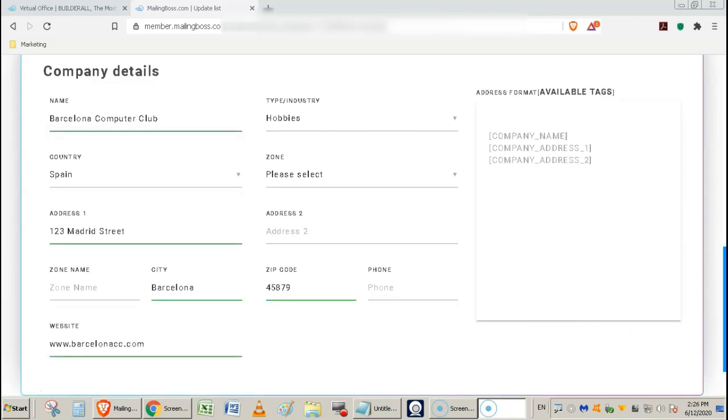So this is what the company details page will look like. I've already keyed in information which will reflect the computer club that we're representing. Now when you enter this page on your screen, treat this very seriously, because BuilderAll follows the Anti-Spam Act, which is legislation you need to follow. When you're done with the information, click on Save Changes and you're back to your original screen.